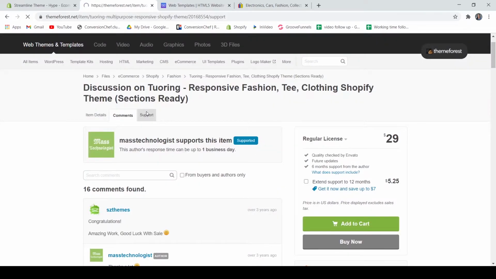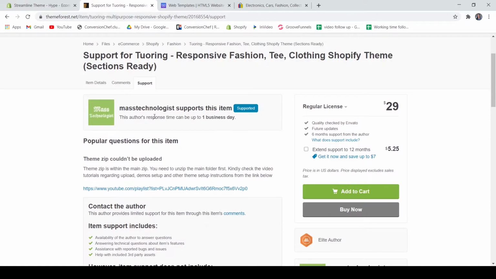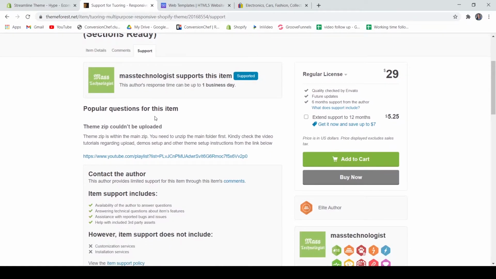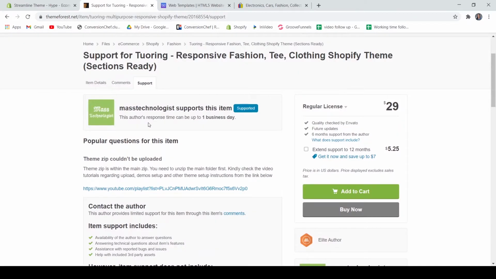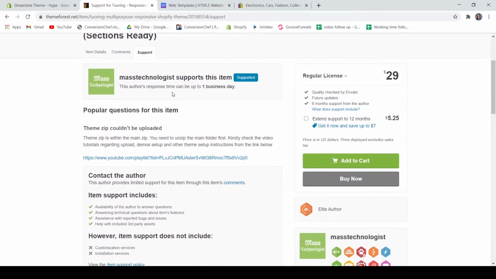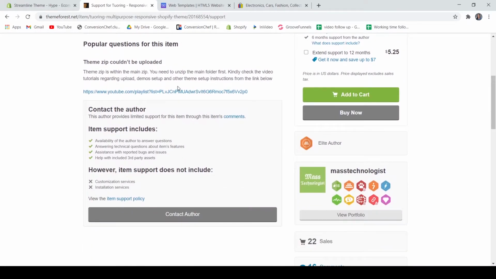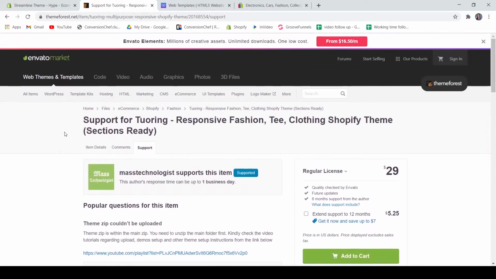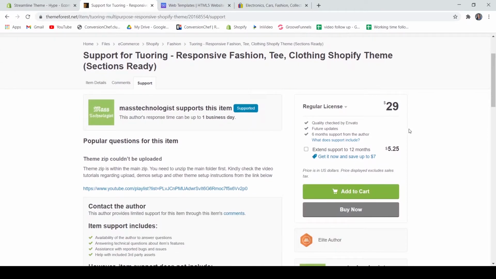Okay, on the support, this section will be where you can contact the author of these themes. Before buying a theme, just test first if the author is responsive so that in the future you will not have a problem once you inquire a question to your theme's author. So that's basically Themeforest. You may just sign in here so that you can purchase a theme.